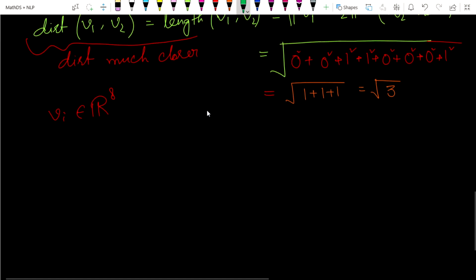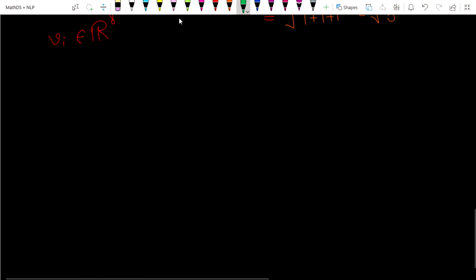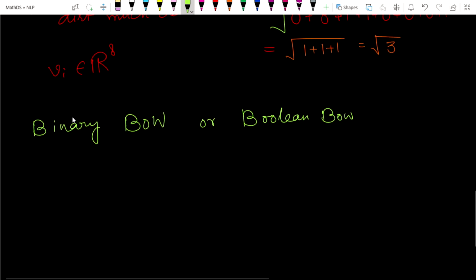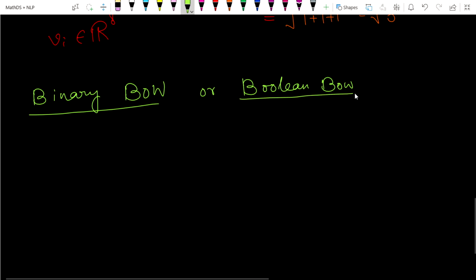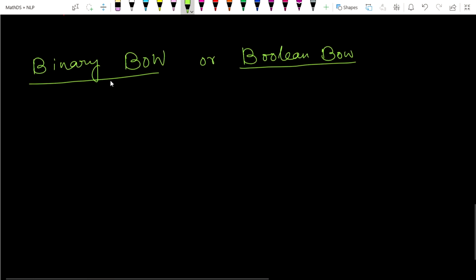Now there is another kind of bag of words. This is one kind of bag of words, and there is also the binary bag of words, or boolean bag of words. Let's see the significance of this. Boolean and binary bag of words are the same thing, the concept is the same, but there are little differences from the general bag of words.